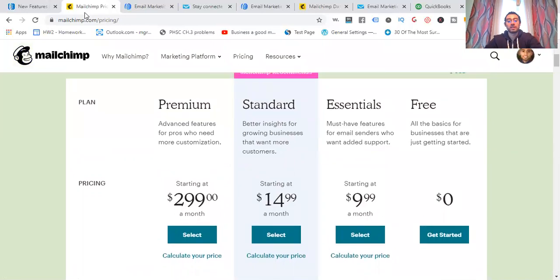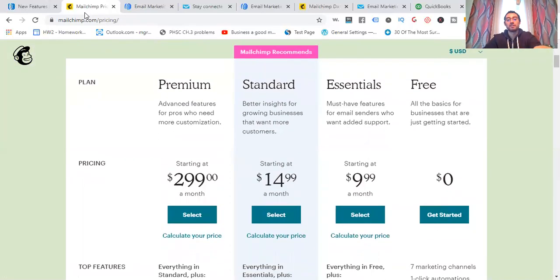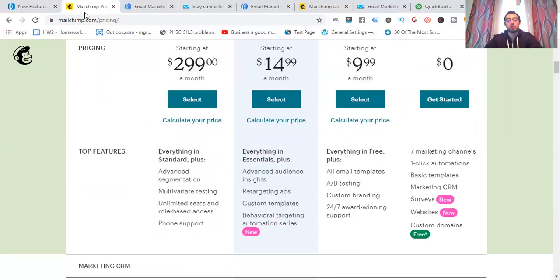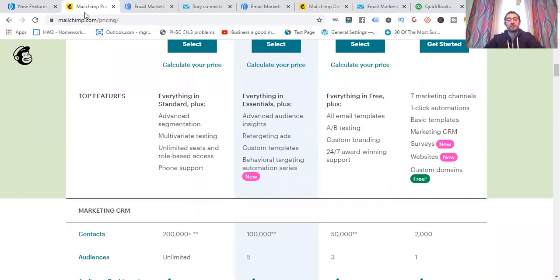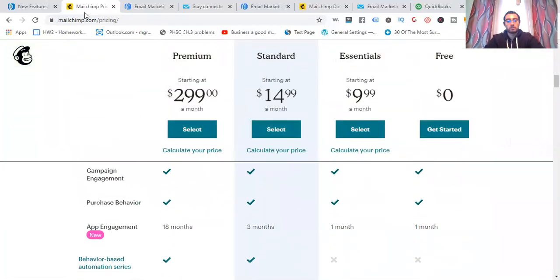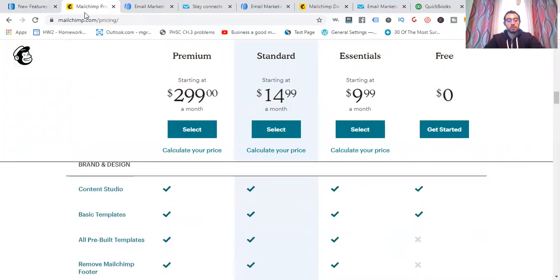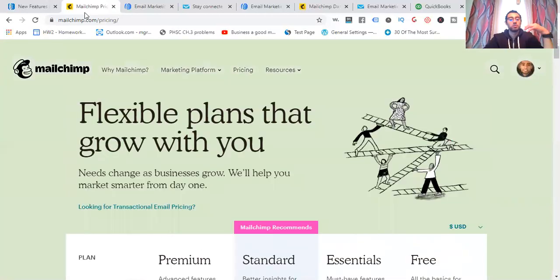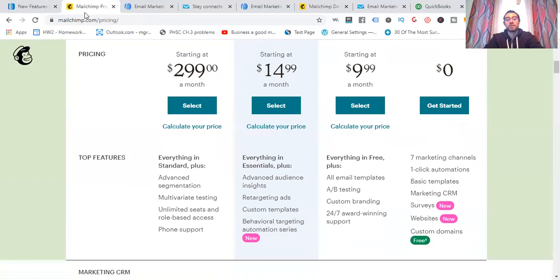So $9.99 for the essentials, standard is $14.99, premium is $299. Standard is my recommendation to get into after you get out of the free zone, if you stick with Mailchimp. And there are some of the features here. I won't go into that, but I'll leave this in the description down below so you can check them out one by one if you wish. All right, the features are in here. It's a great tool, again, if you're just getting started, even if you're trying to move into more. They have here, as it says, advanced segmentation, multivariate testing, unlimited seats, role-based access, and phone support.